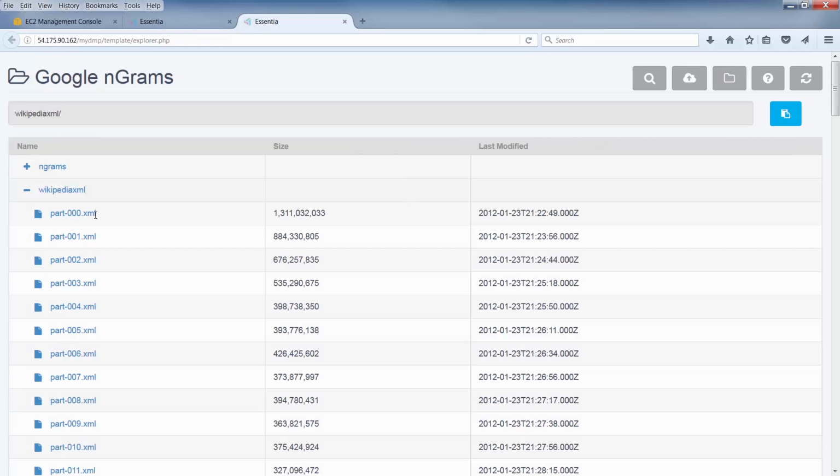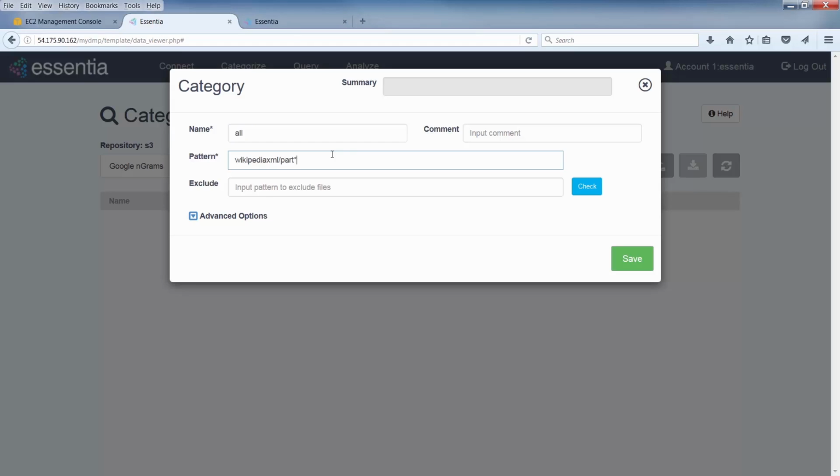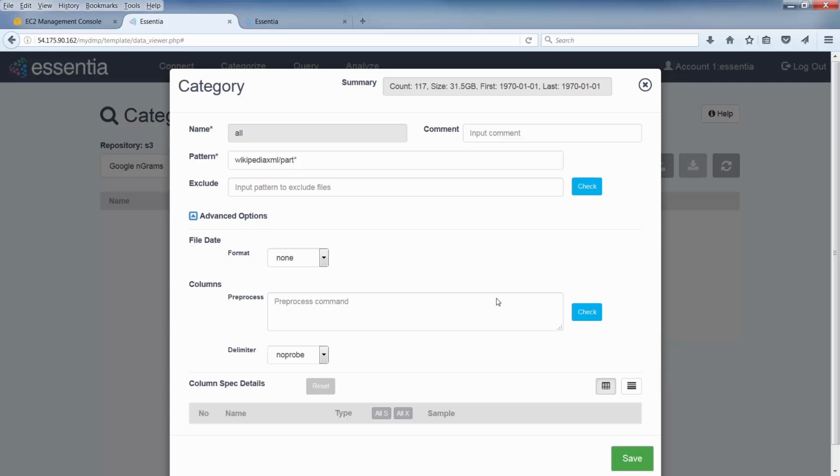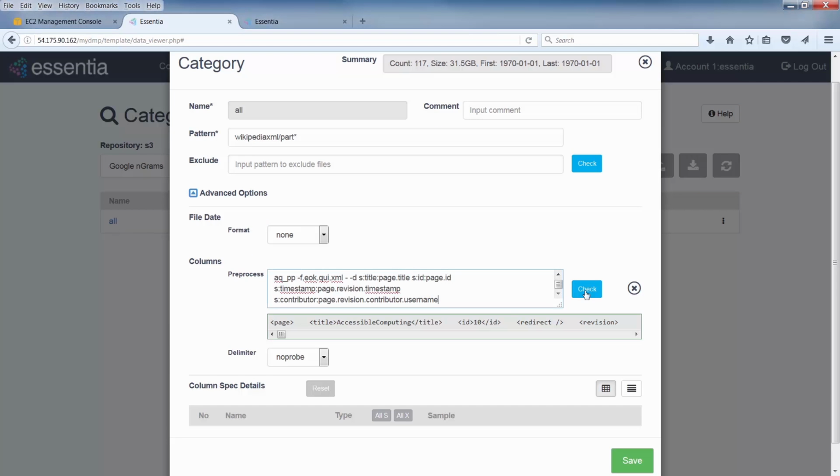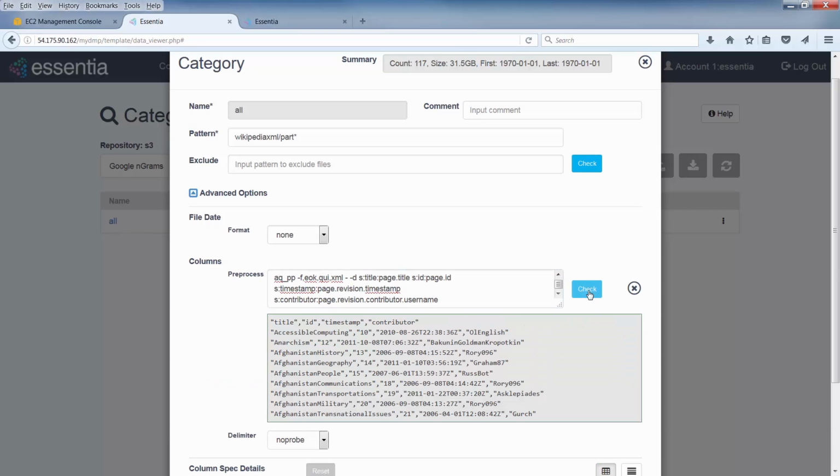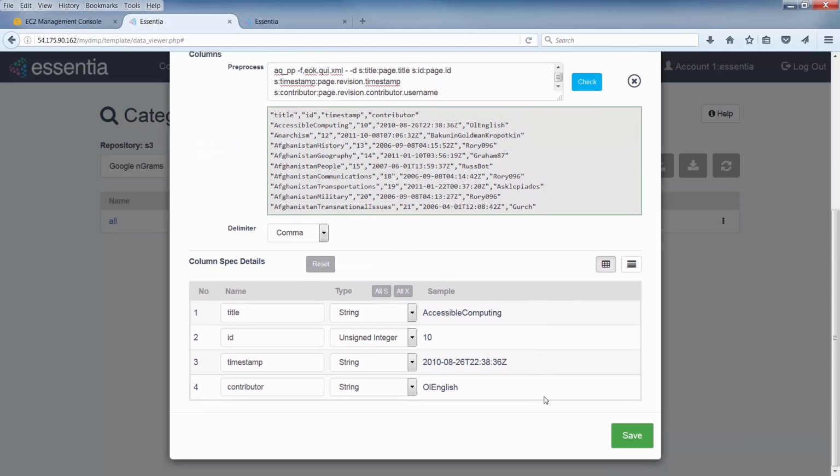For JSON and XML data that might have a more nested structure, I will need to apply some pre-processing rules to extract and format the data in the way I want it. This option allows you to apply a command to the data in your category before Essentia tries to automatically detect the structure. This can be very helpful when your data contains many different delimiters or data that isn't obviously delimited. You can view a sample of your raw data as well as enter a pre-processing command and check what the data will look like after that command is applied. Once you're happy with the results, you can save the settings with the pre-processing rules for your category.